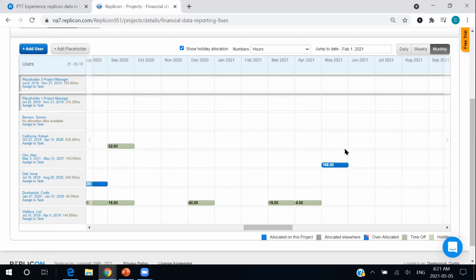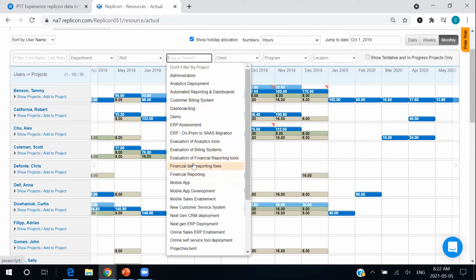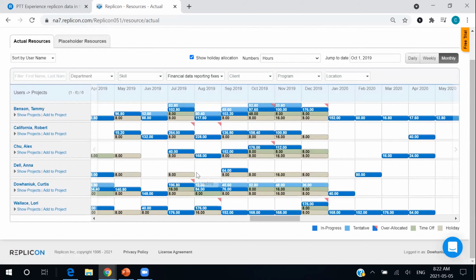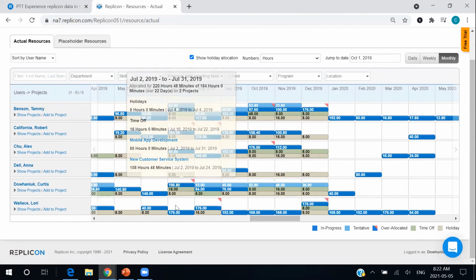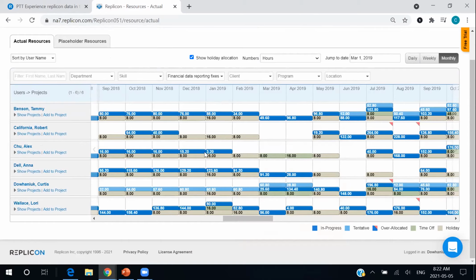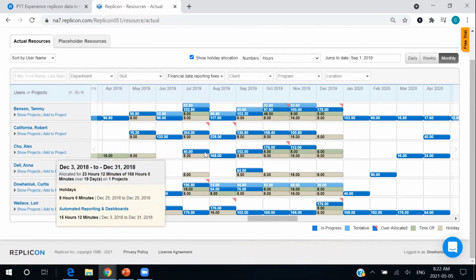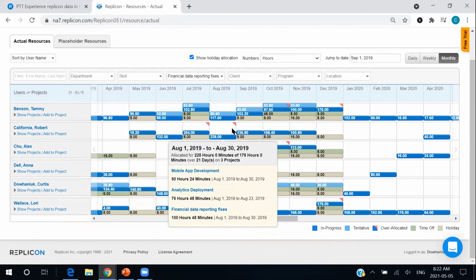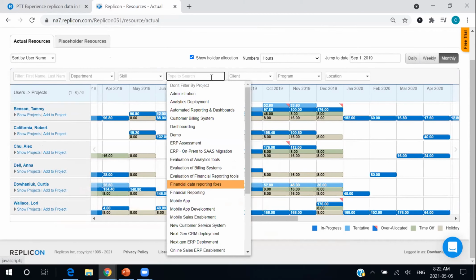Now, maybe there's a specific location that we want to understand. Maybe they're costing us a lot of money. We can drill down into specific locations. Maybe there's a project that is causing us some pain points. We saw that financial data reporting fixes was quite an expensive project for a couple of months there at the end of 2018 and early 2019. So we can scroll back in time and see how our hours were being utilized. And again, ensure that we are not overutilizing our resources and understand what happened during a specific time period.